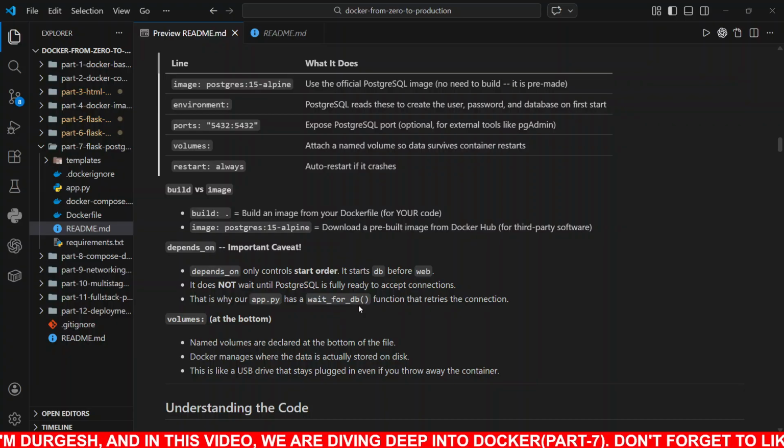depends_on only controls start order. It starts the database before web. It does not wait until Postgres is fully ready to accept connections. That is why our app.py has a wait-for-DB function that retries the connection.